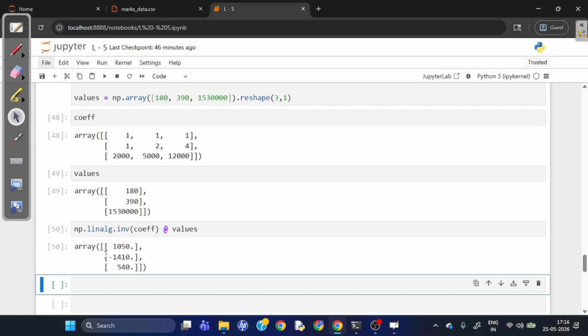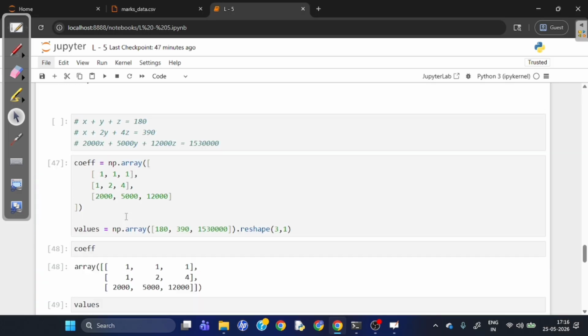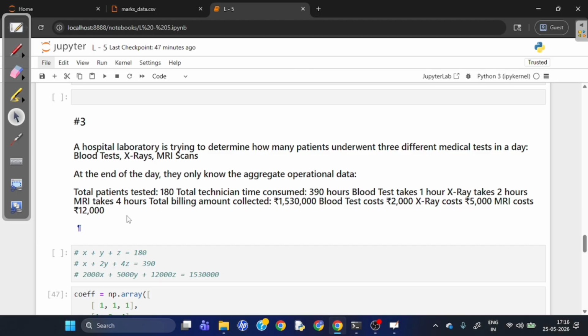Why am I getting a negative value? I need to find out. Maybe there is something wrong with the data. Maybe.